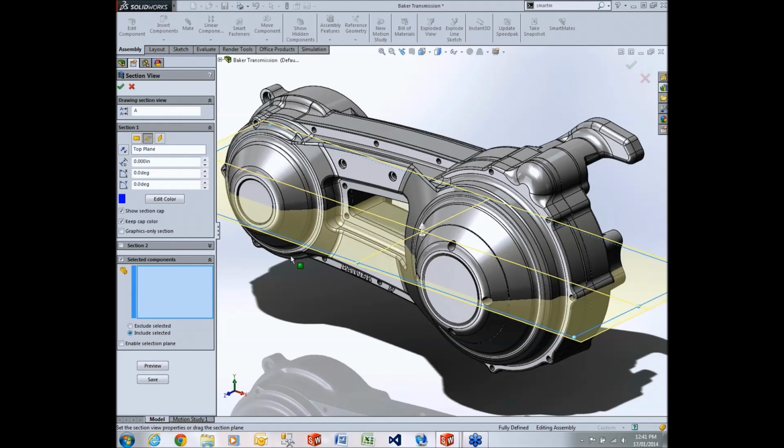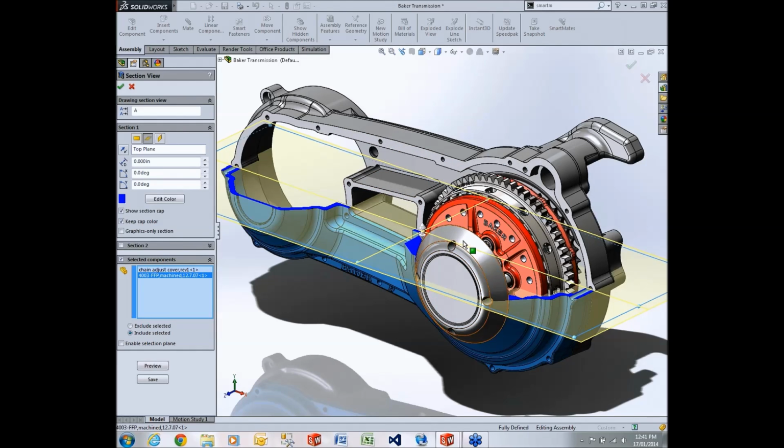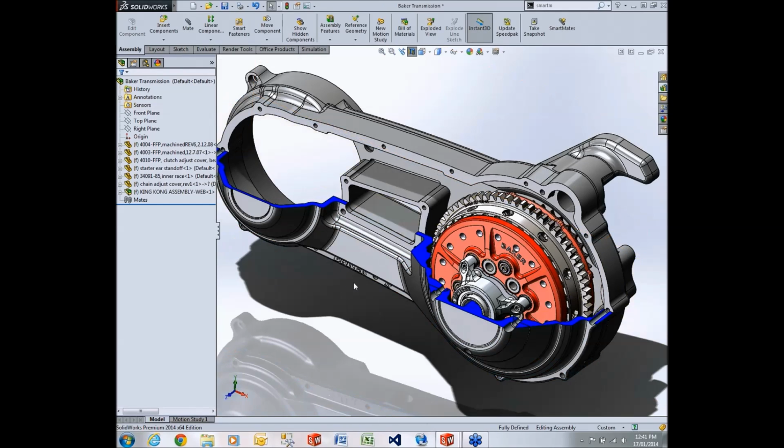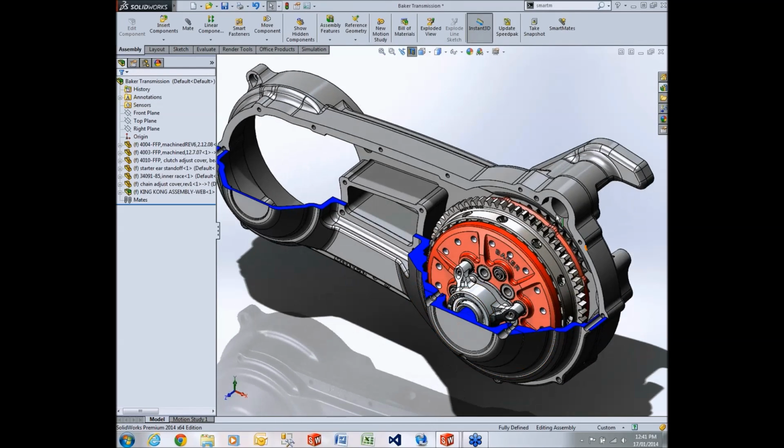So if I say include selected, I'll then pick the components that I want to section, and we can get a nice cutaway. So we're only sectioning these components here. So we can do one of these nice cutaways that we've all seen in engineering school, where we see gearboxes and things like transmissions cut away. So one of my favorite improvements to the section tool.